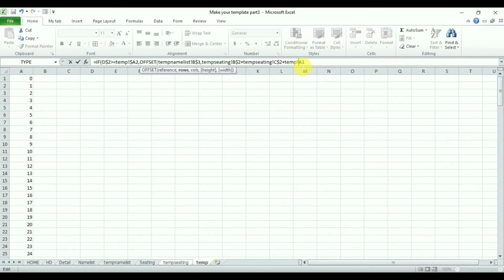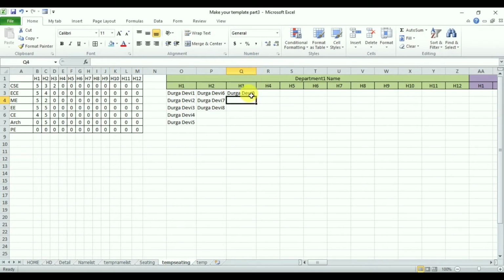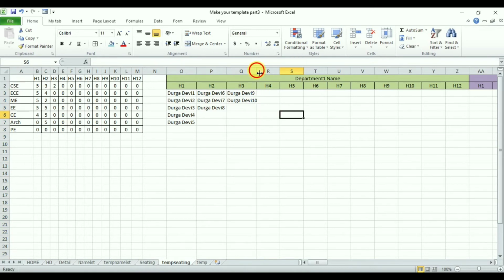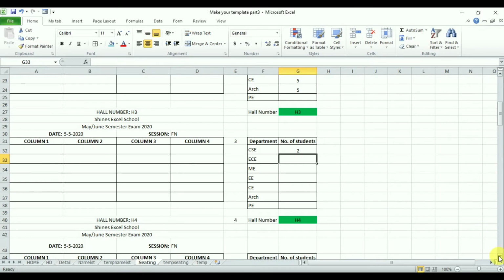plus Temp A1, which is the additional one. So I want to skip this many numbers. Columns is 0, so leave it empty, and height 1 and width 1. Now value false, leave it empty. The 9th name has appeared, and by double clicking you can enter the formulas in all the cells. Now see, the 2 names have appeared here. Follow the same for the remaining halls.